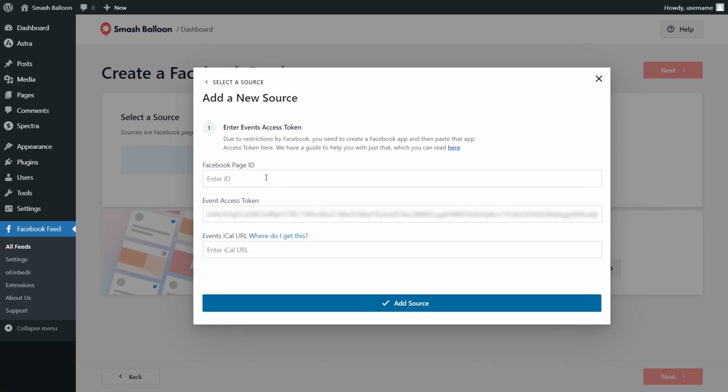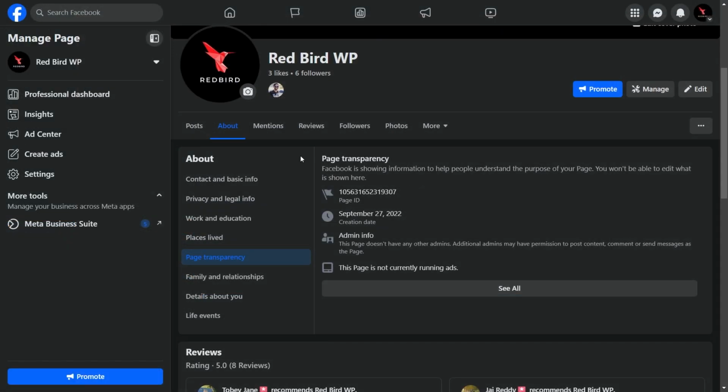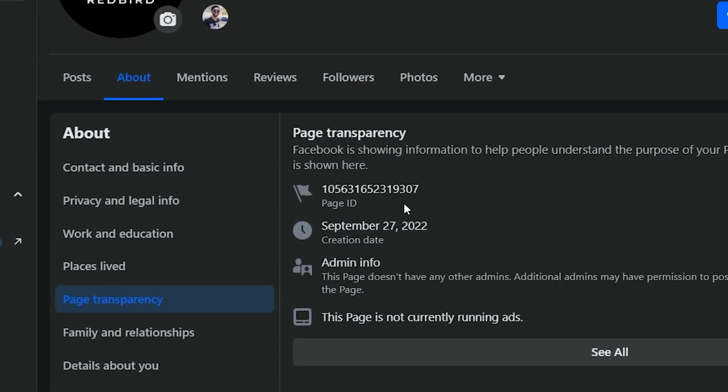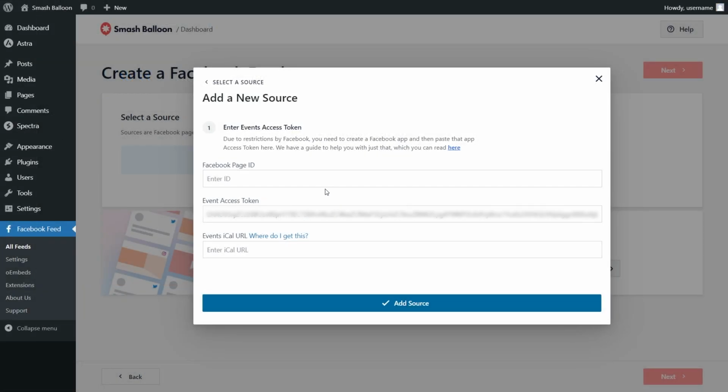And next, for the Facebook page ID, navigate to your Facebook page, click on the About tab, and if you go into Page Transparency, you can find your Facebook page ID over here. Copy it, and you can paste it inside the plugin like this.